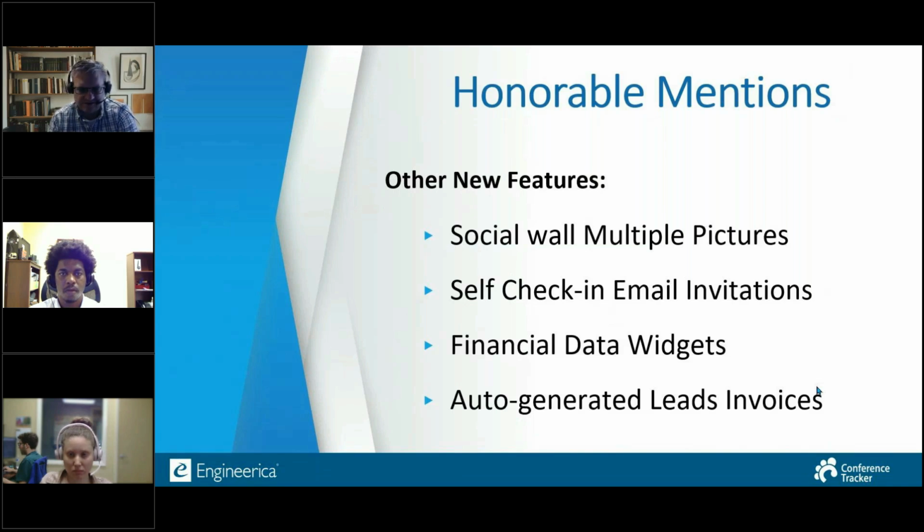The other thing is auto-generated leads invoices. When folks buy the leads app, these invoices should automatically be sent out, so you don't have to do that. It's going to take one less thing off the organizer's plate.